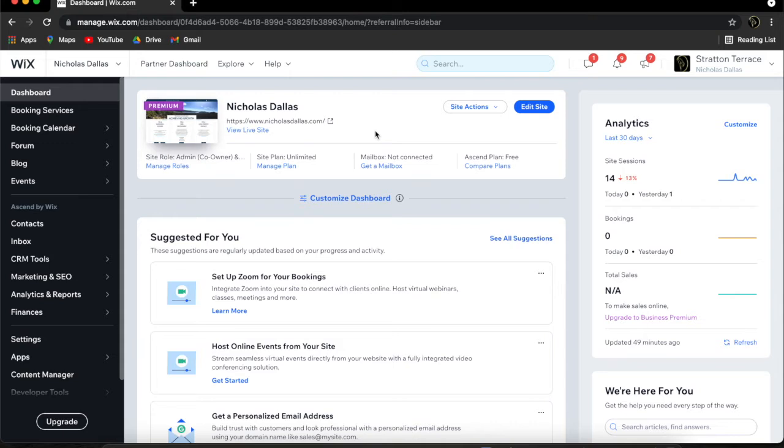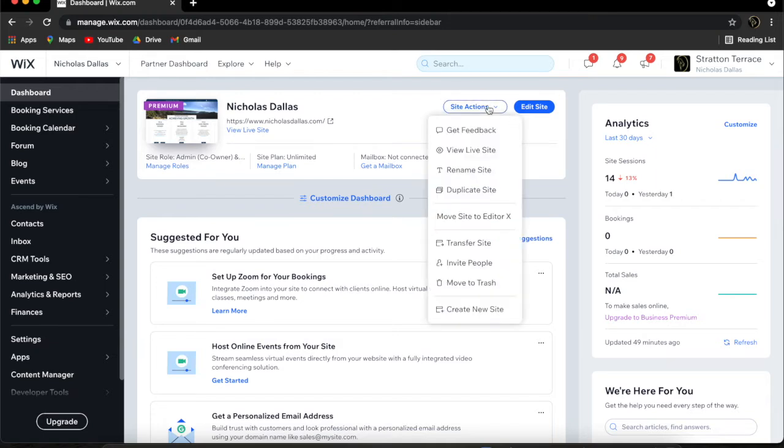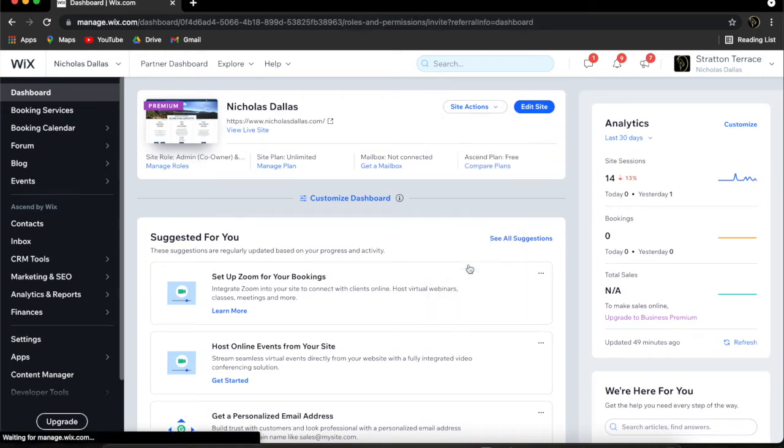So here you can see I have my nicholasdallas.com, and if you simply want to manage roles, this footer section usually has somewhere in there the manage roles. Mine is located on the left side here under manage roles. However, if you want, you can also navigate to the site actions. Click on that, navigate third from the bottom, which is invite people.